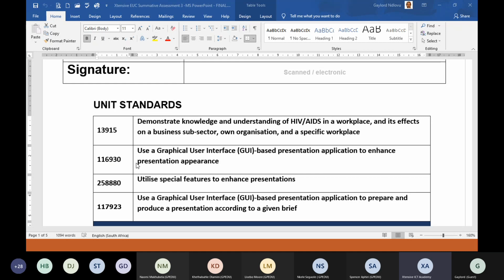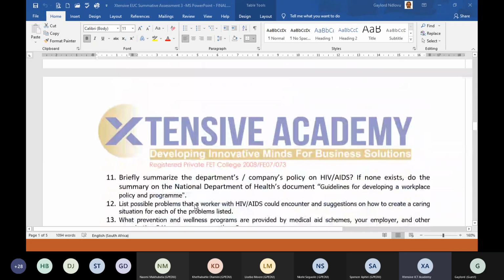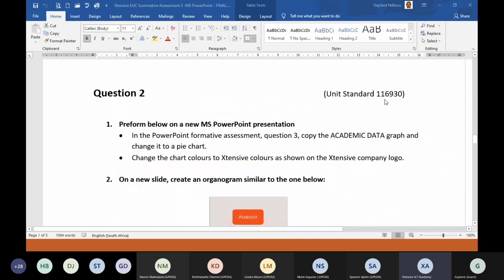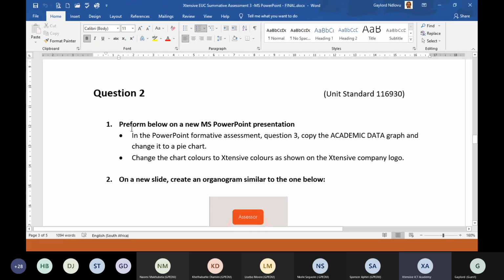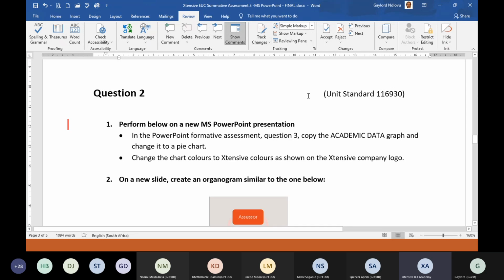So we're going back to 116930, which is question 2. We're dealing with enhancing a presentation. Now we're told to perform. I'll tell our writer that it's not "perform", it's "perform". Okay, perform below. You can correct that. It is a Word document, so you can correct it for yourself. If it's got a review, by now you know where to remove the tracking changes that are there. So I'm not going to dwell too much on that one.